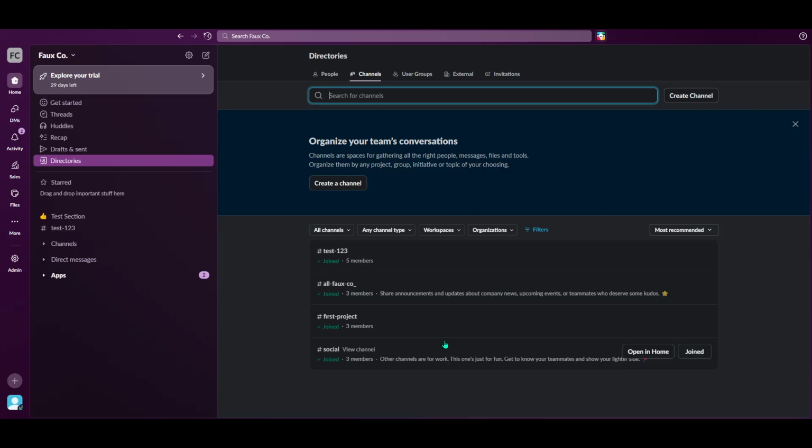Take a quick moment to scan through the existing channels, or use the search bar if it's available. This helps you avoid duplicating a channel that already exists and keeps your workspace organized.